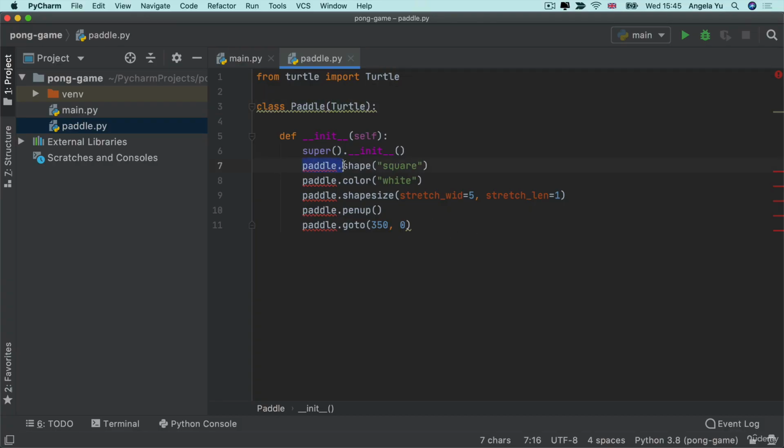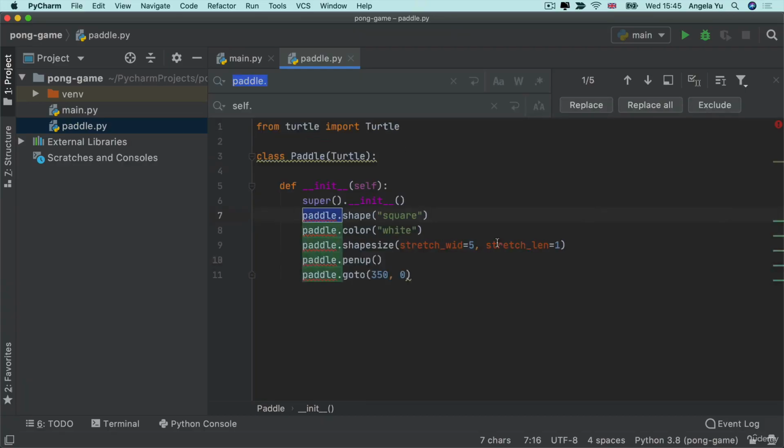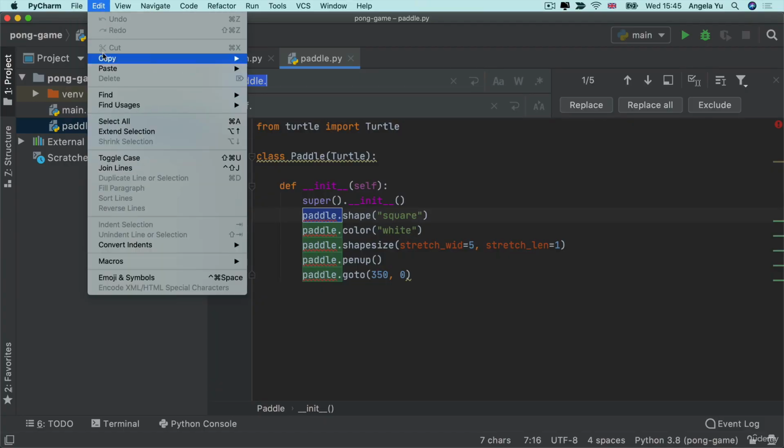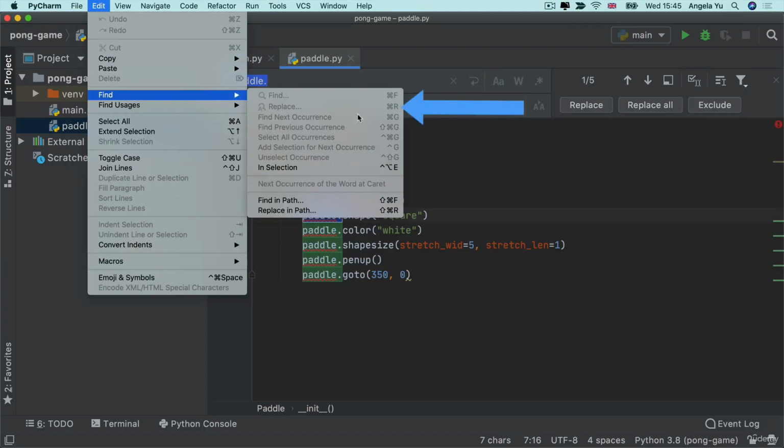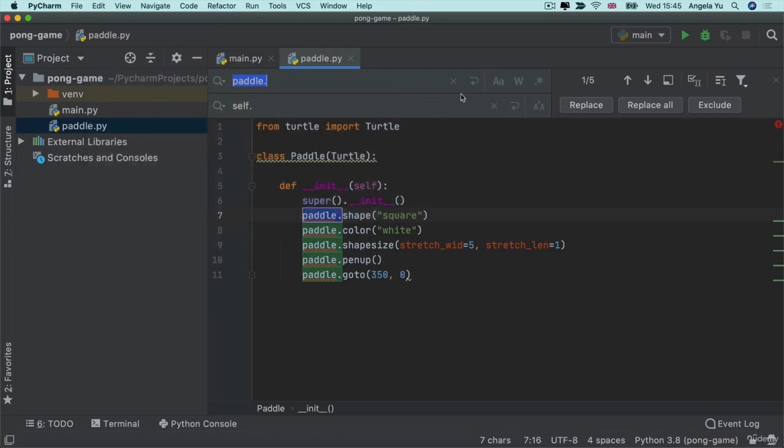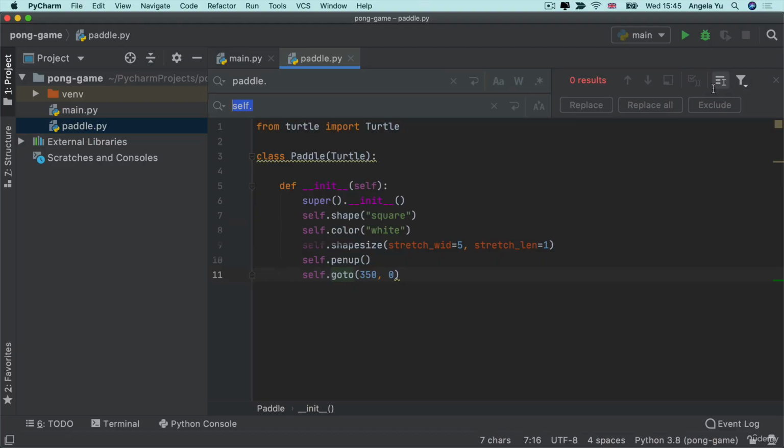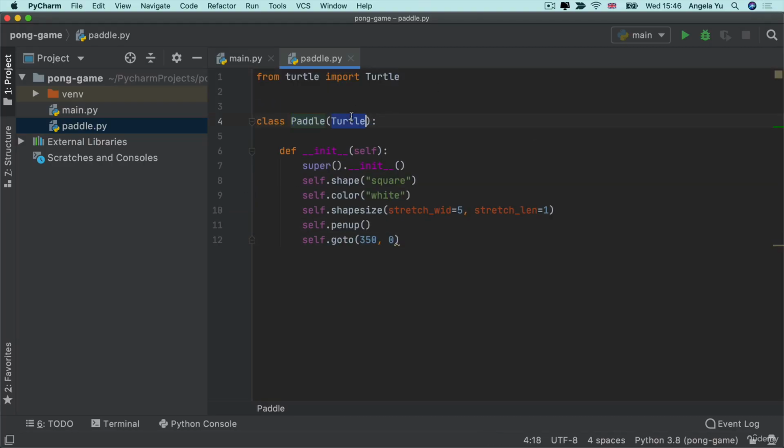And then for the rest of these, instead of writing paddle.shape or paddle.color, we're going to hit Command R or simply go to Edit, Find, and then Replace, and you can take a look at the shortcut on your computer of how to get hold of this replace screen. So what I want to replace is everything that is paddle dot here in my code, and I'm going to replace it with self dot. Because now we're inside the paddle class, which is effectively the same as a turtle class with some added extras. We can tap into our methods and our attributes by simply using the self keyword.